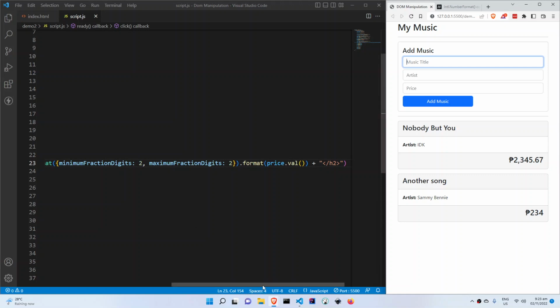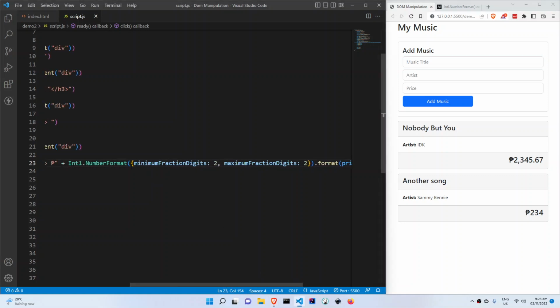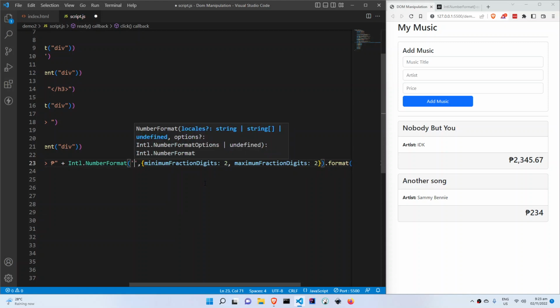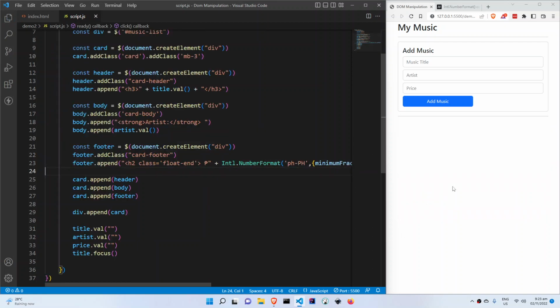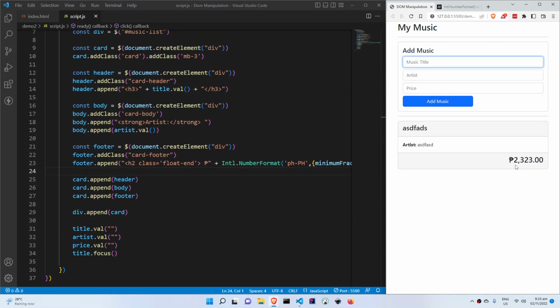Ooh, it's not working here. Okay, we need to add a locale. So we'll have a locale of ph. Let's see if this works. And right there with that 00. Okay. Set another with 0.23. And so this ends our lesson, guys.